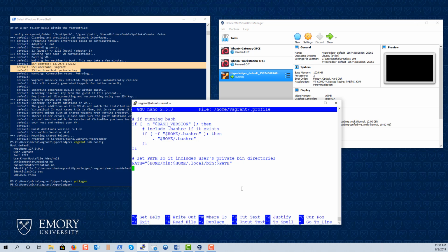So what I want to do is add 2 lines after the last line in the file. So I want to say that GOPATH is now going to be equal to my home, which is /home/vagrant/go. That's the directory for GOPATH. So now I have an environment variable named GOPATH.